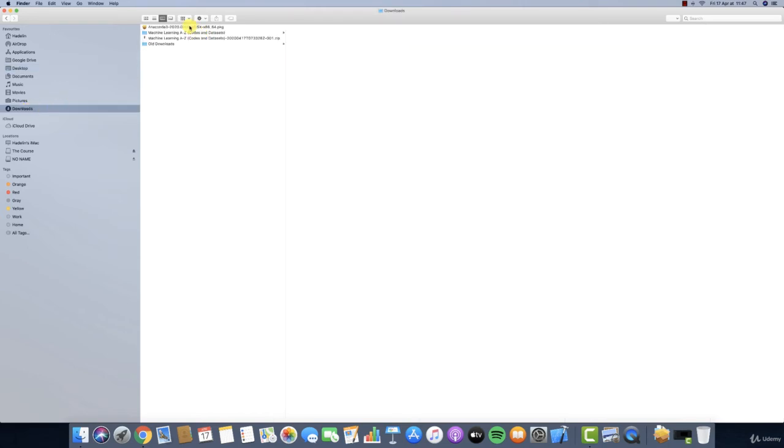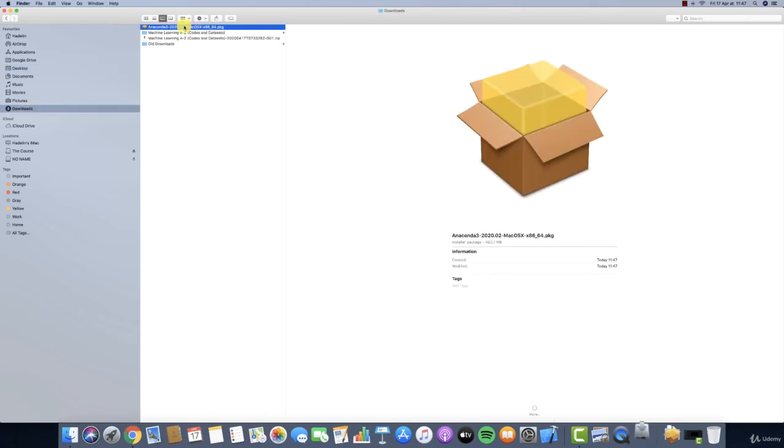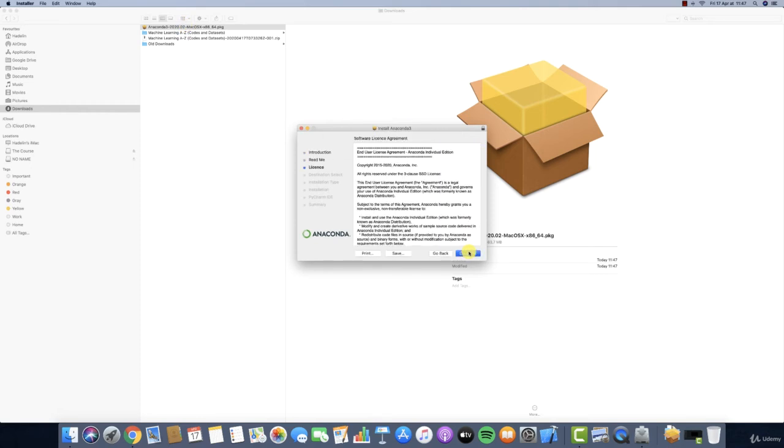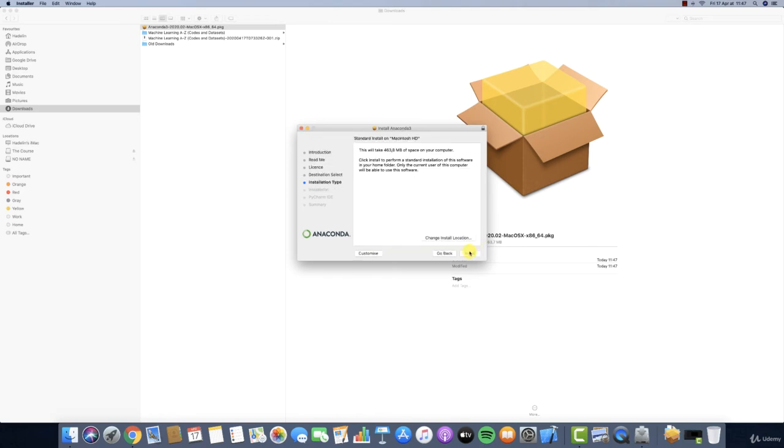Here it is. This is the file. So you just double click on it to execute it. Then continue. And then you just click continue, continue, continue all the time. Agree, install. I'm not going to click install here because Anaconda is already installed on my machine, but you won't have any issue. You just need to go up to the end and this will be installed very quickly. All right, so I'm just going to close this.